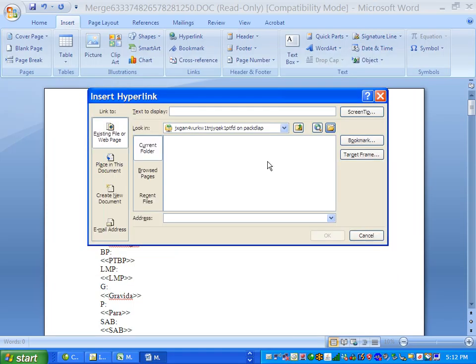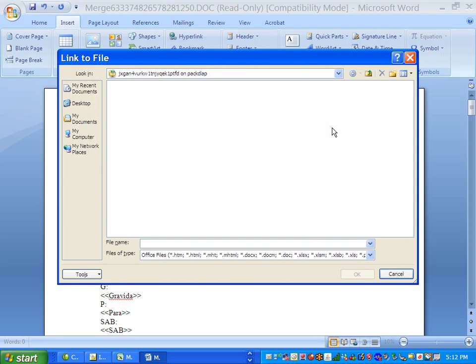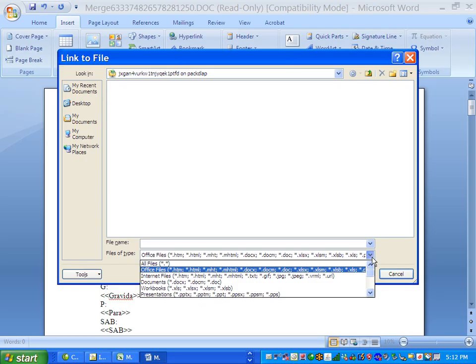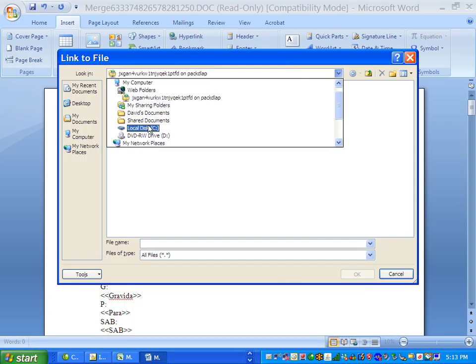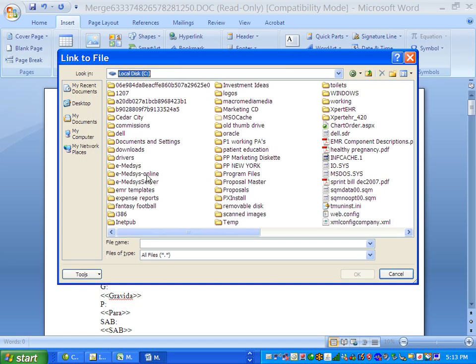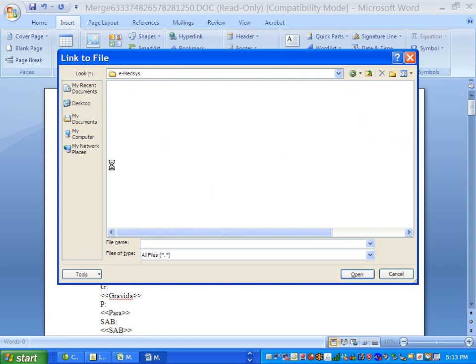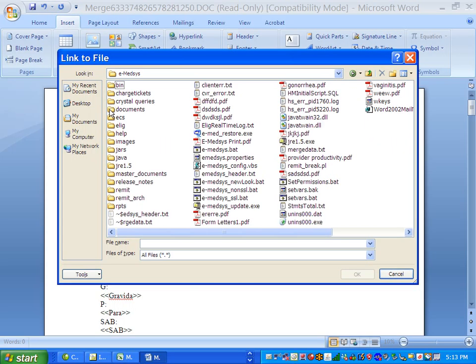It's not in there. That was a Word document. I knew where it was, but it's not there. Oh, files of type, Office files. I'll go all files. Okay, let's do it this way. C drive, eMedsys, documents, and miscellaneous. Okay, there's the logo.